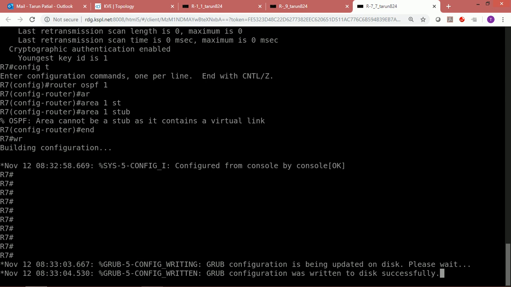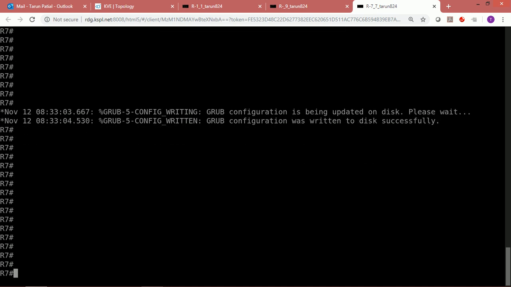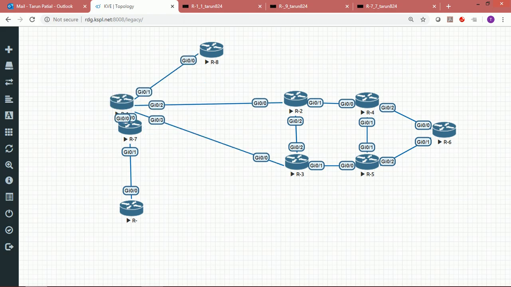The permanent and most reliable solution is you should have a physical link from the other area to the backbone area. But if it is not possible, then this is the solution.